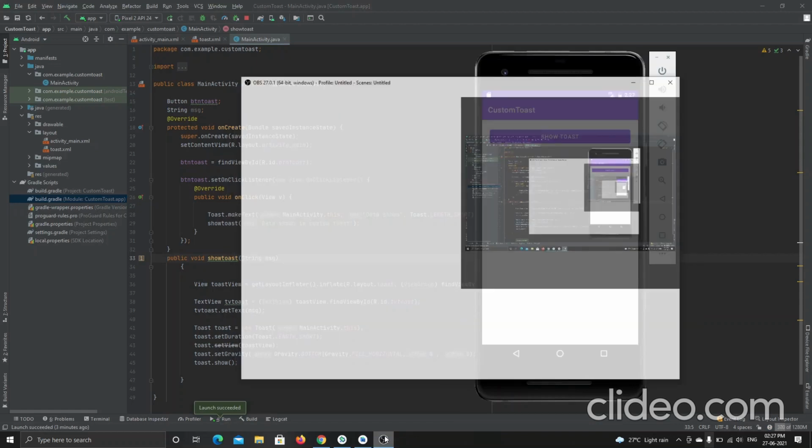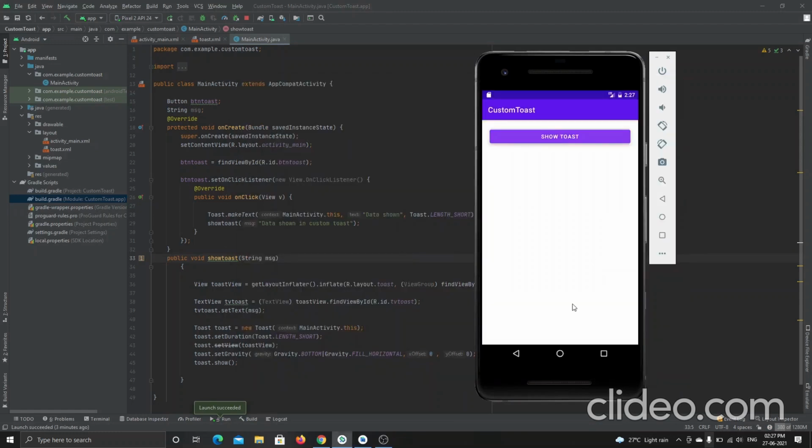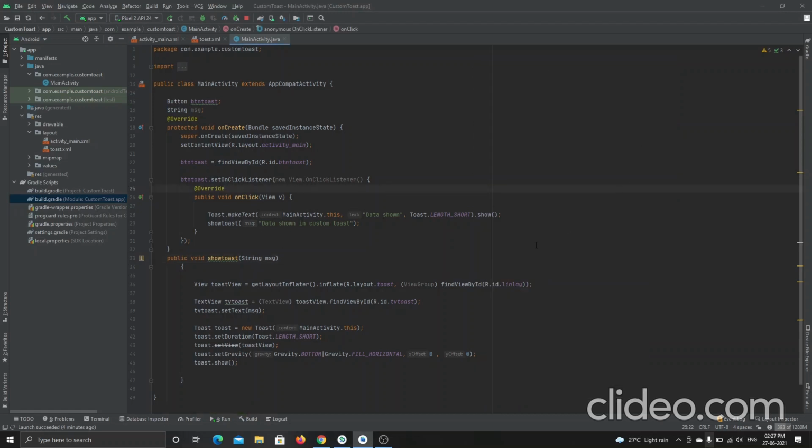The application has been installed now. When I click show toast, it first displays the default toast, and then it displays the custom toast that we created. See, data shown in custom toast. Okay, this is what we created. This is the custom toast. When I click again, this is the default, and this is the custom. This is how custom toast works.